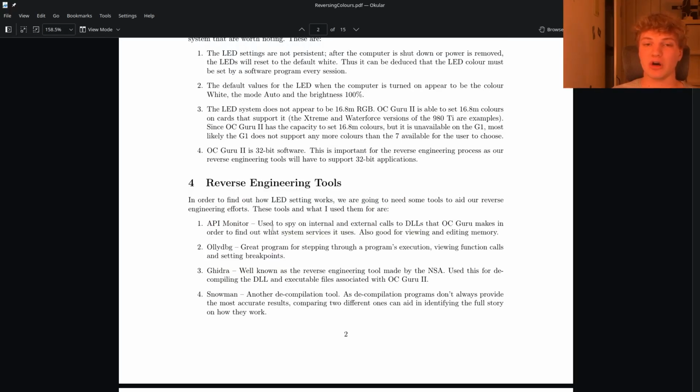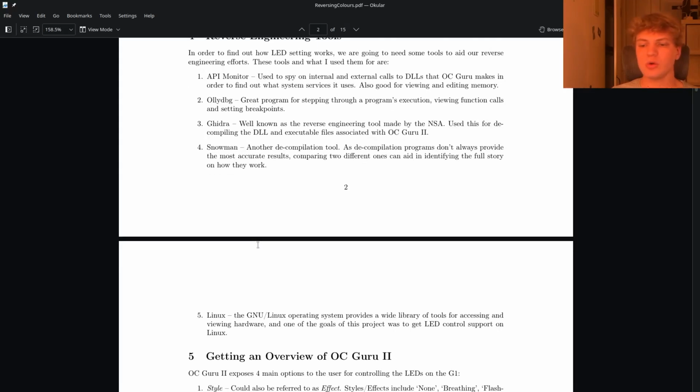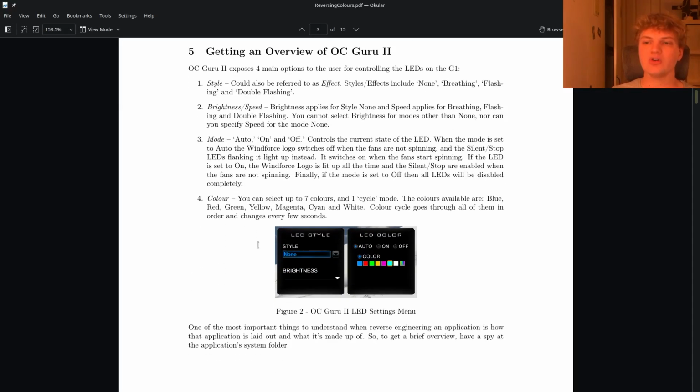So API Monitor, absolute clutch. It lets you spy on calls made to external DLLs that a program is utilizing, and those were key in this particular project. And then OllyDbg lets you step through the program as it's running, set breakpoints, view function calls, things like that. So we'll get to that.